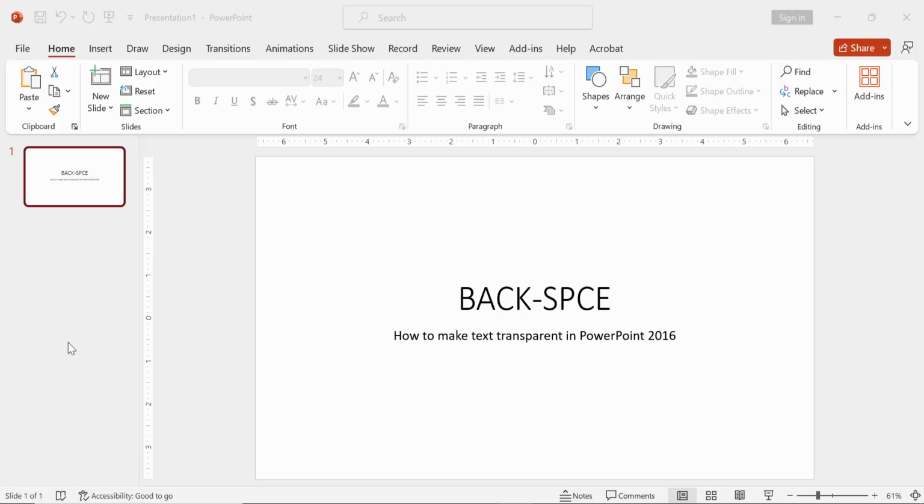Hi friends, today we will learn how to make text transparent in PowerPoint 2016. So let's get started. Firstly, we have to open a PowerPoint presentation. Now we want to make text transparent in this presentation.